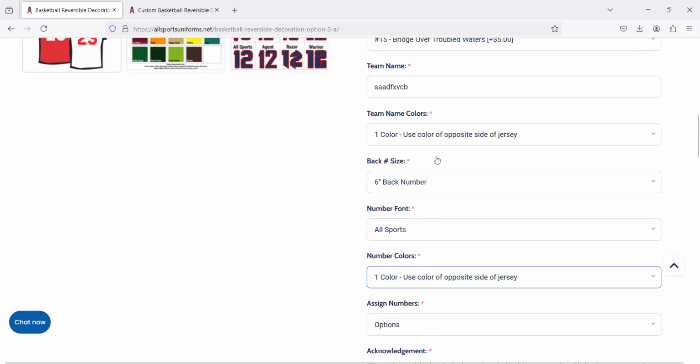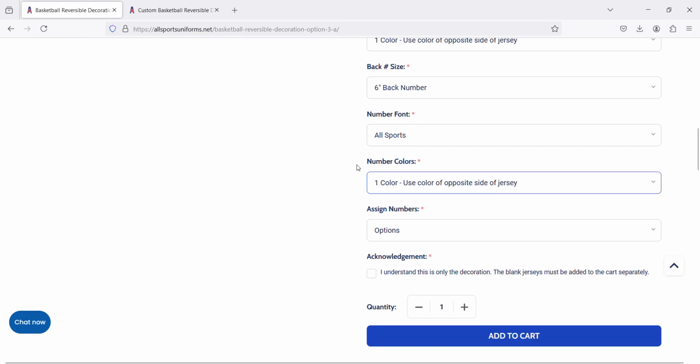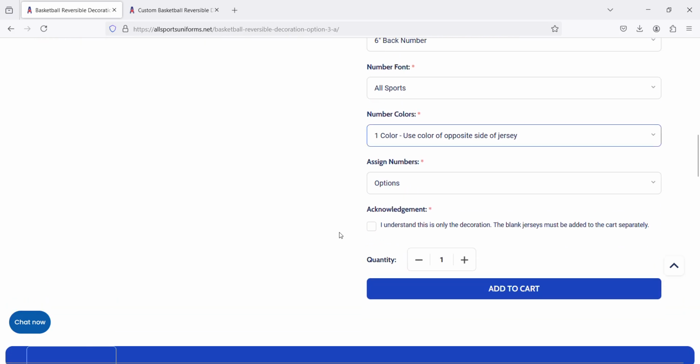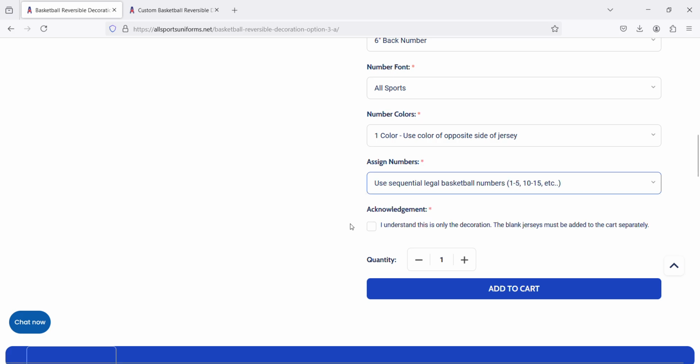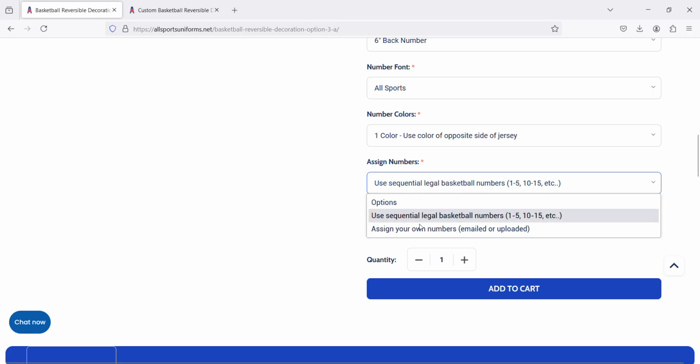But you'll see that that's where they could specify a different number color than a team name color if they wanted. And then there's one more new drop down, which is the assign numbers. So now they have two options, which is use sequential legal basketball numbers. If they select that, then they're done with this product. Their second option is assigning your own numbers.